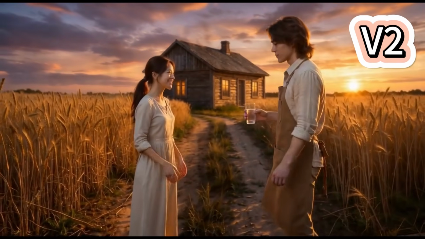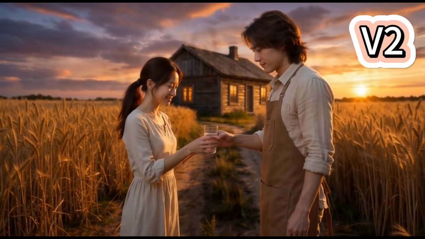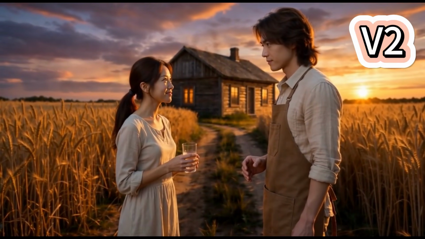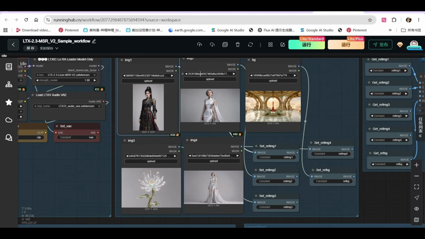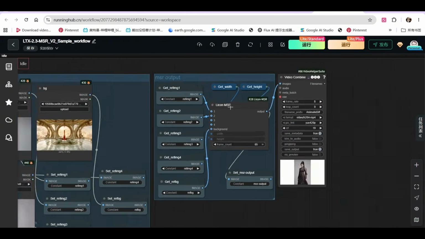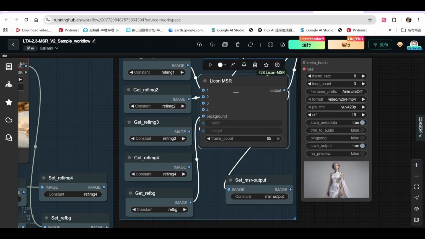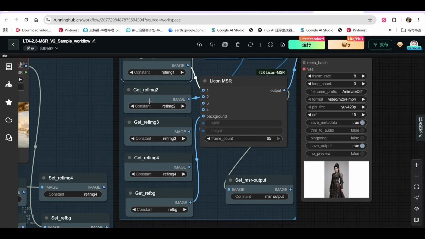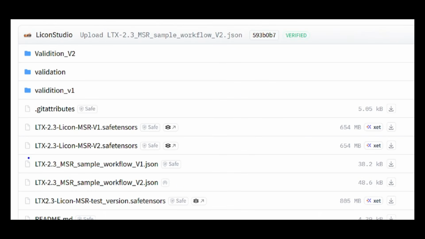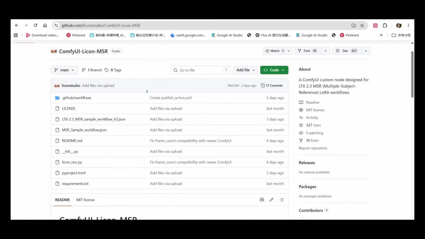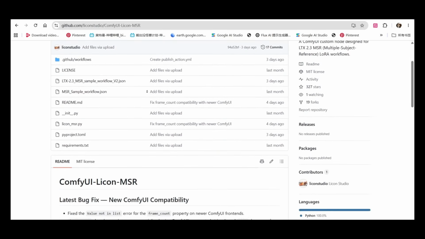MSR stands for Multiple Subject Reference, which means multi-subject reference. Image 1 can be a character, image 2 can be another character, image 3 can be a prop, and the background image is required. LiconMSR is a special node. It organizes these images into a reference sequence, and then passes that sequence to LTX 2.3 to generate the video. The overall installation is fairly simple. Besides downloading this LoRA, you need to install an extension called ComfyUI LiconMSR.